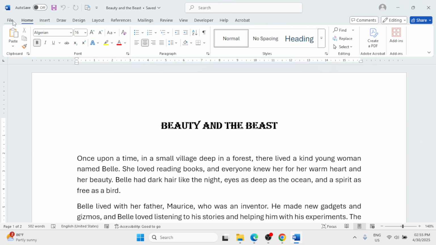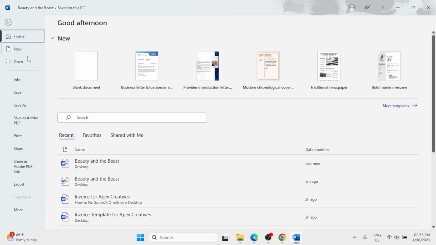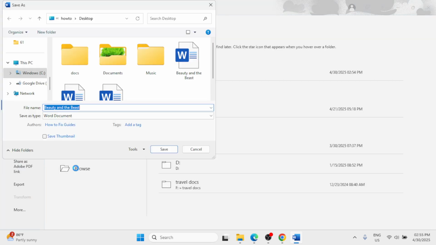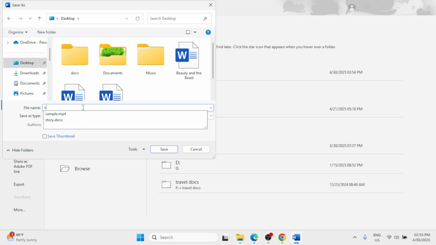So you just need to click on the File tab at the top, and here you'll find the option Save As. Now browse for the location of your document. Now I'm just going to save it on the desktop. Okay. And you have here the file name. Let me just quickly change this to story.